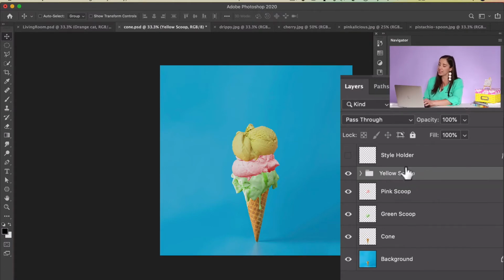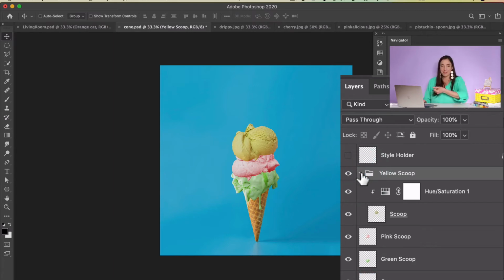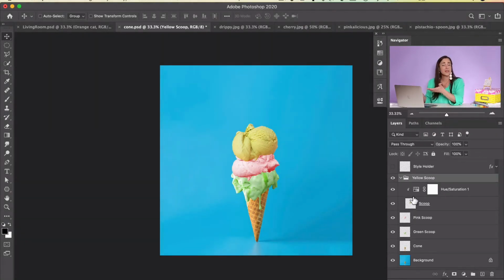And now you'll see that we have a little folder here with a little carrot, and if we click on that carrot and pull the drawer open, you'll see that inside that folder, we have the Hue Saturation adjustment layer, and then we have the scoop that it's being applied to. So this just helps us keep our layers panel organized. You can make as many groups as you want. You can put groups inside other groups. They're really fantastic. So we'll go ahead and collapse that.